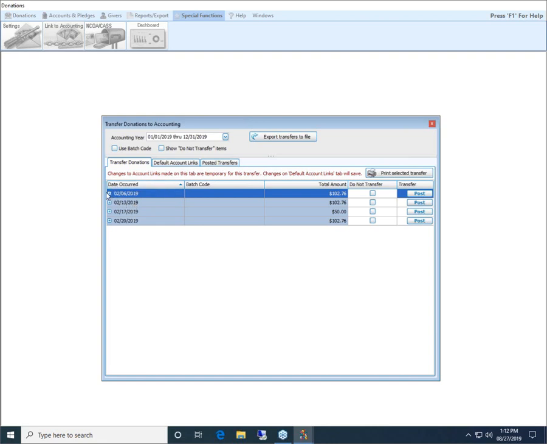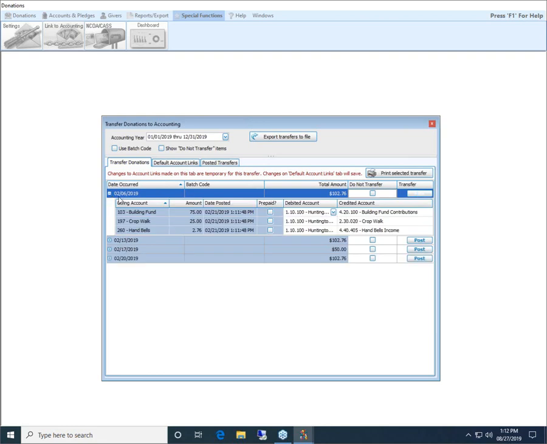So if I come in here under date occurred and I hit this little plus sign, it's going to give me a breakdown of each giving account that was used to make up that batch. And then it's also going to show me over here to the right what my debited and what my credited account is. Okay, these are automatically filled in based on what was put in on my default account links tab. Okay, so every time you enter a batch, you do not need to come in and set what the debit and what the credit account is.